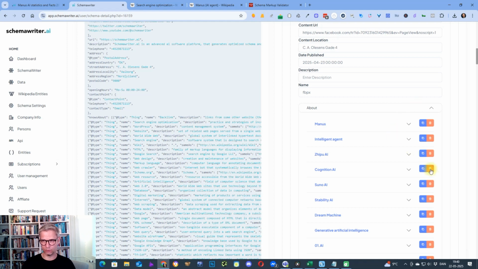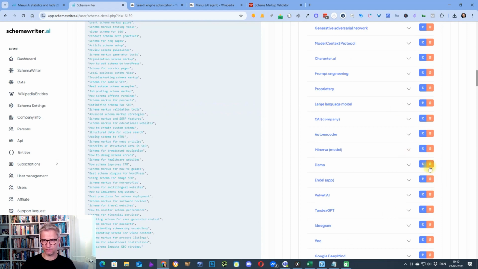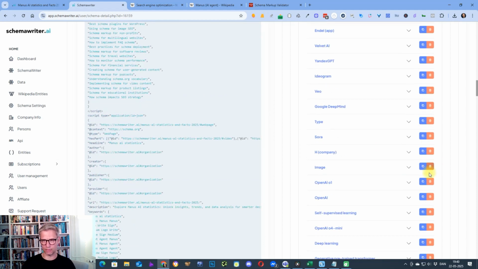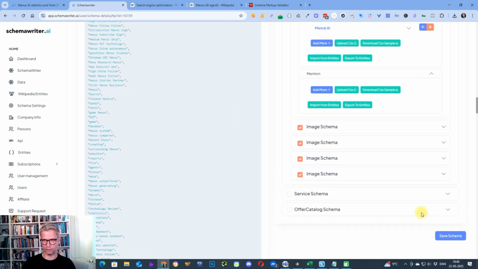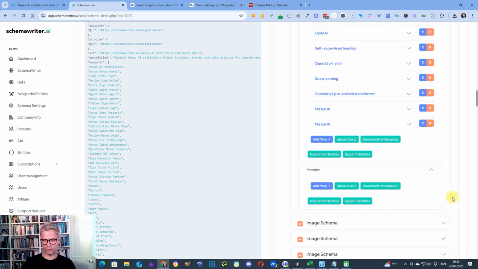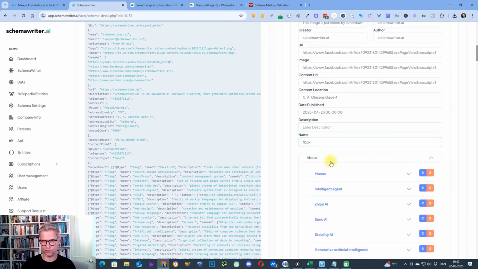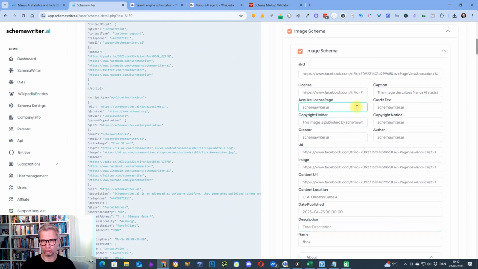And if I don't like Cognition AI, Dream Machine, O1 AI, Runway, whatever, if there are some of these entities that I don't like, I can simply remove them. Self-supervised learning, deep learning. So I will actually just add the entities to one image, and that's the first image. And let's see here, this image describes, okay, I think that's the banner image.